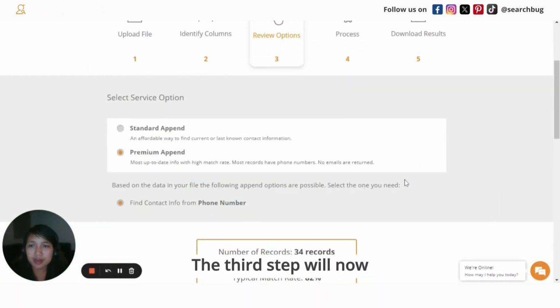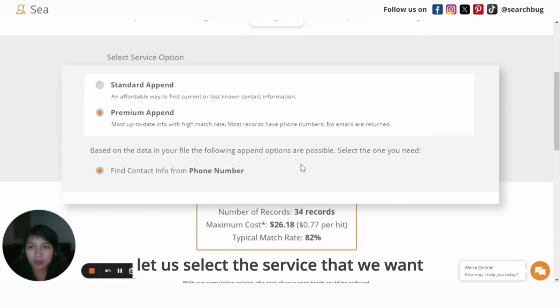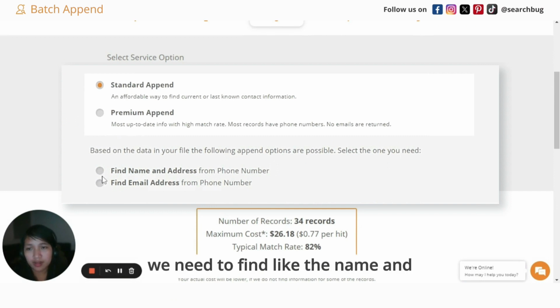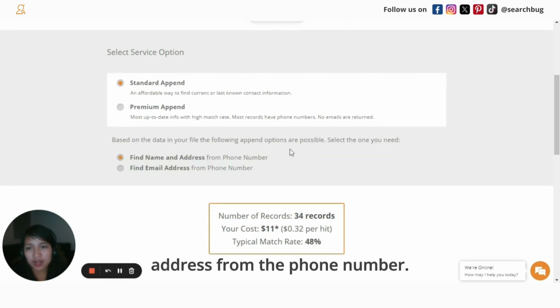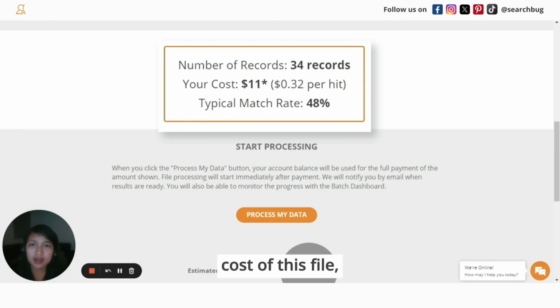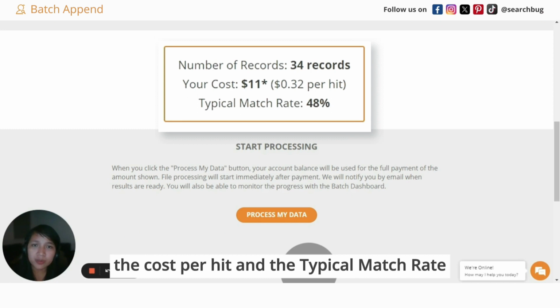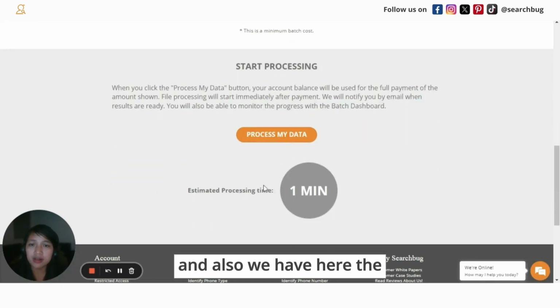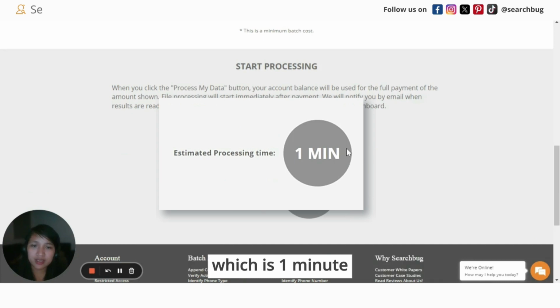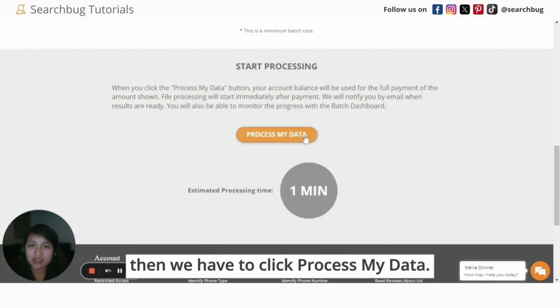The third step will now let us select the service that we want. We'll be going for a standard append, where we need to find the name and address from the phone number. Here we have a quick review of how many records we have on file, the cost of this file, the cost per hit, and the typical match rate. We also have the estimated processing time for the batch, which is 1 minute. Then we have to click process my data once.